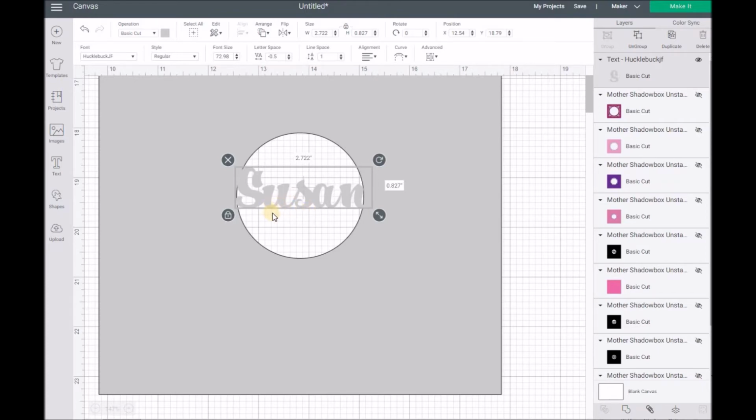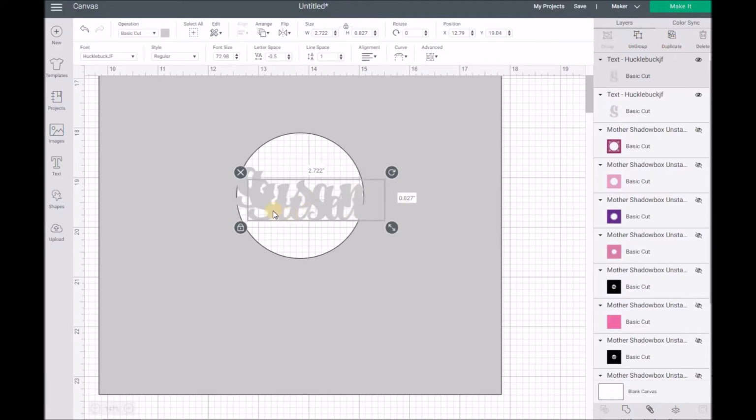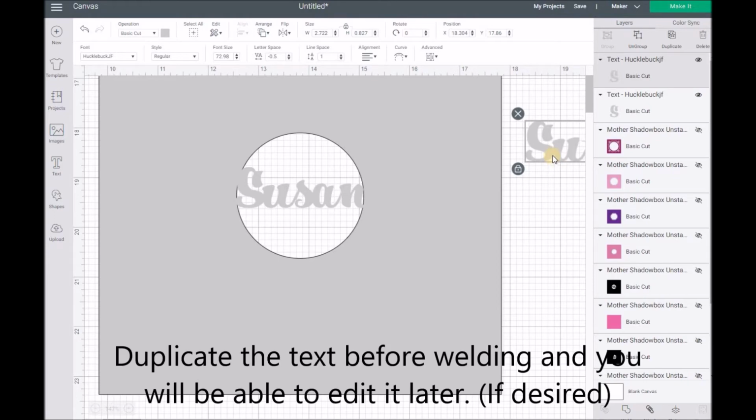Or if you want to be able to use this same template later and change it, or you're doing more than just one name, you're doing several, duplicate this over here in the duplicator and scooch it over to the side and leave it there, because by leaving it like that without ungrouping it or without welding it, you can change the text in that again. You make that two different colors again so you can see it.